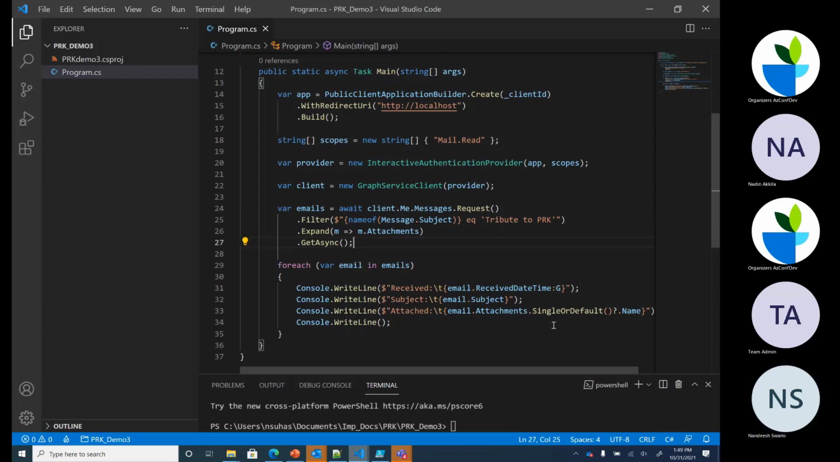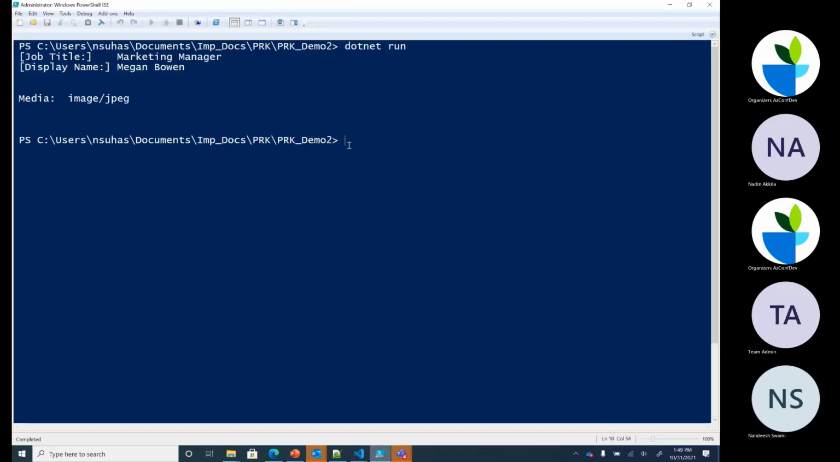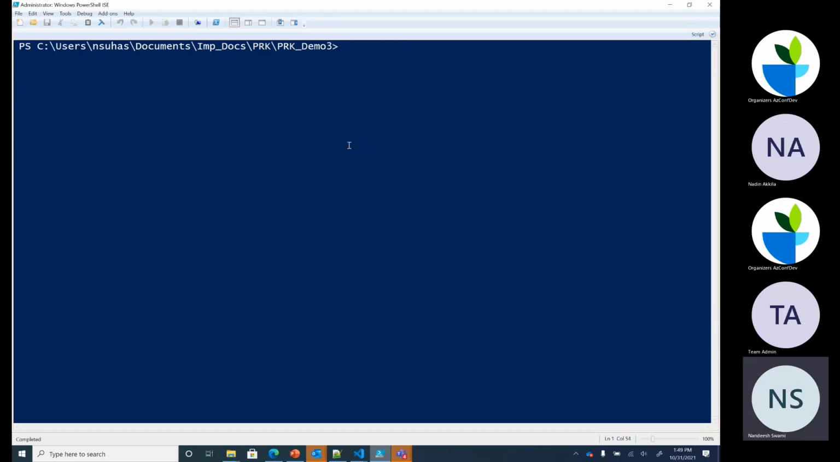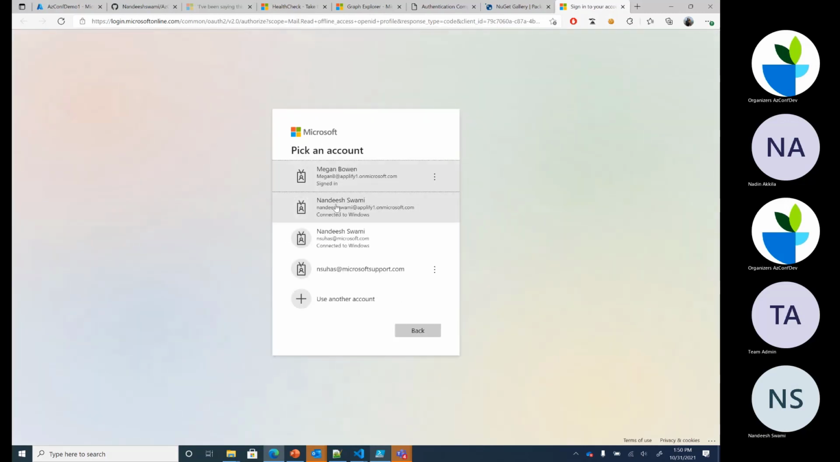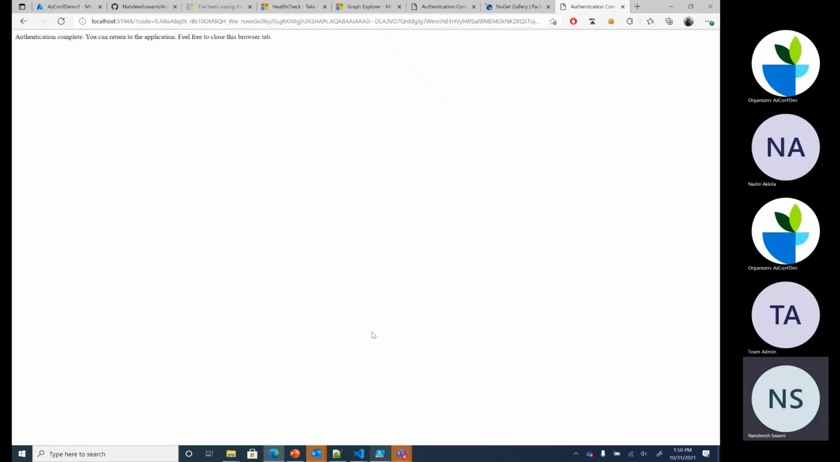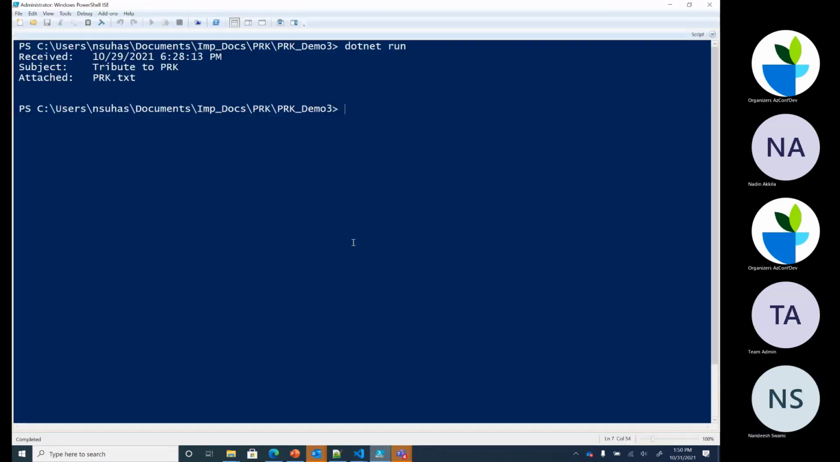Okay. All right, now let's go to our terminal. Get to the right folder. Okay, let's do a dotnet run. Again, go through the experience of providing your credentials. Let me select the right user. Okay, it's done. If you see, it has already dumped out the information. The subject is this. It was received at this time, and the attached details has this text.